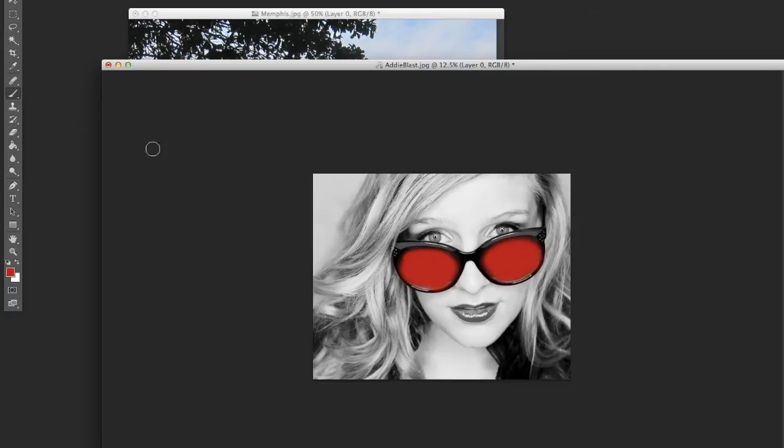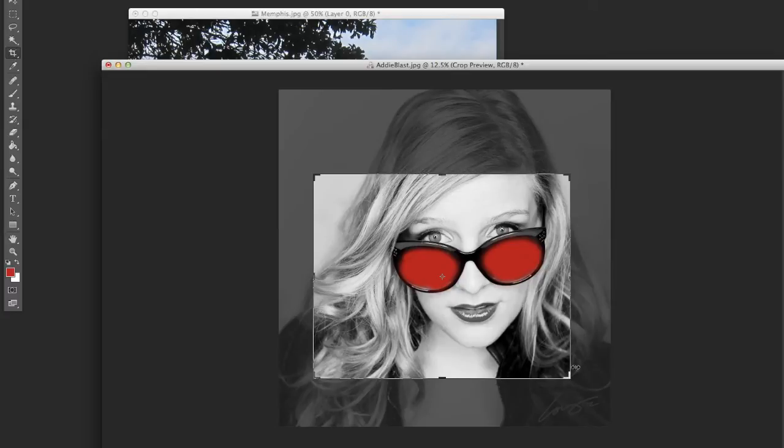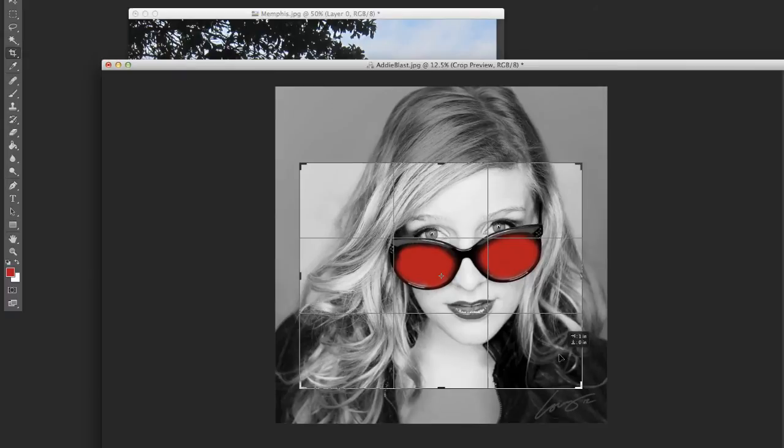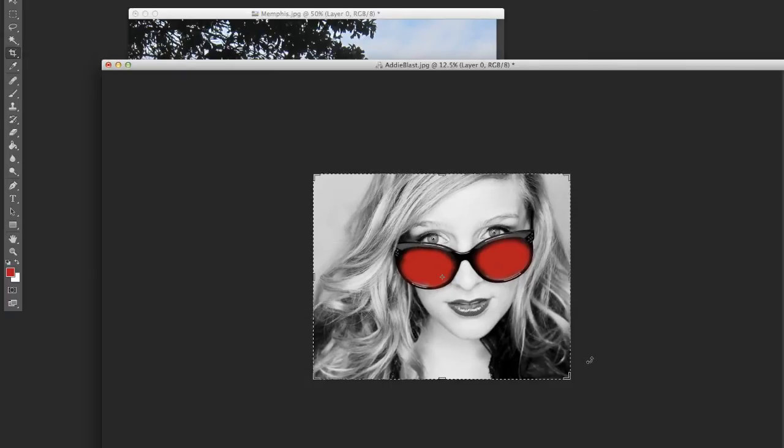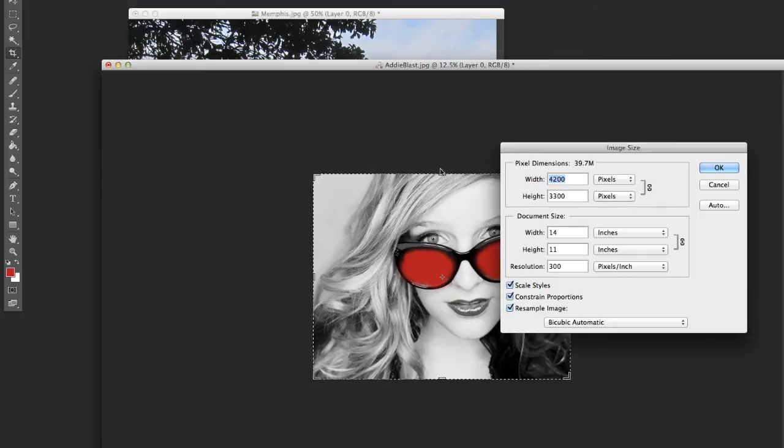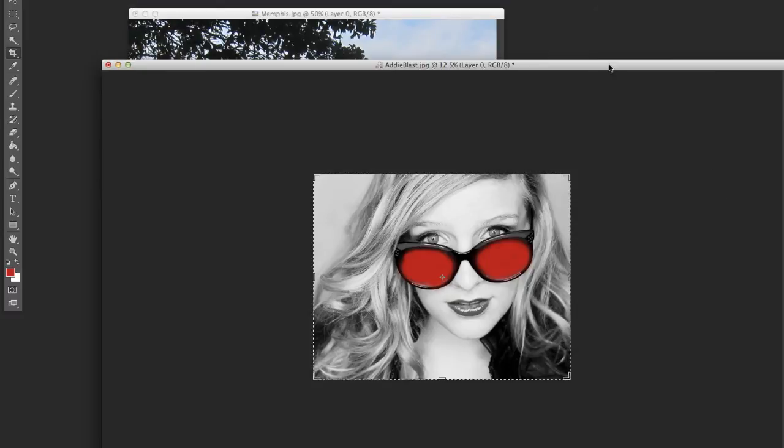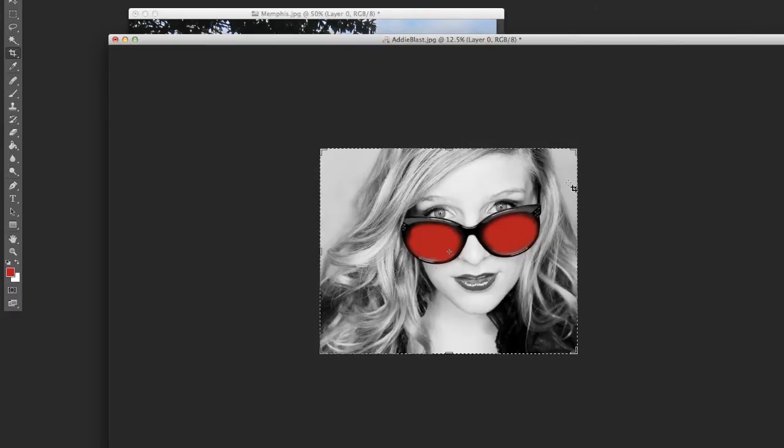Just to make it interesting, we're going to paint those red like that, and then we decide, okay, well, this is cool, but I wish I had a little more space. We can go back to the crop tool, grab it, and there it is. Everything is still there. We can bring it out a little bit wider, hit enter, crops it right back to my 11 by 14 and 300.